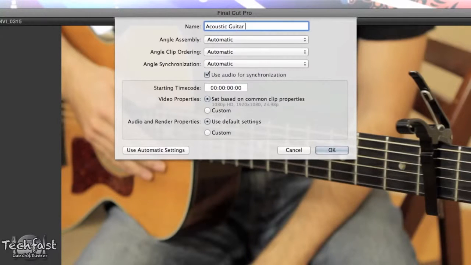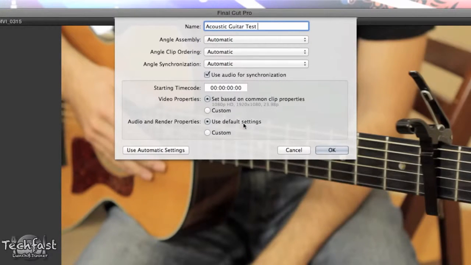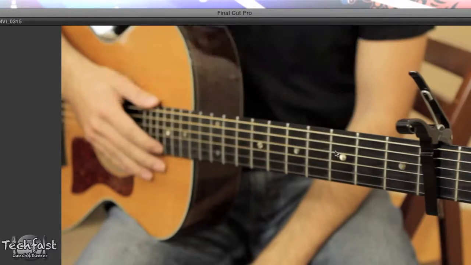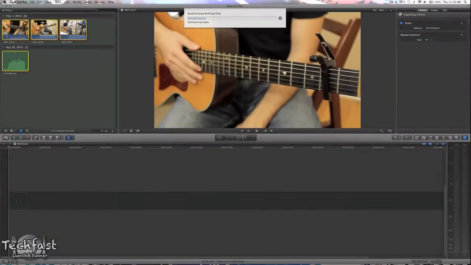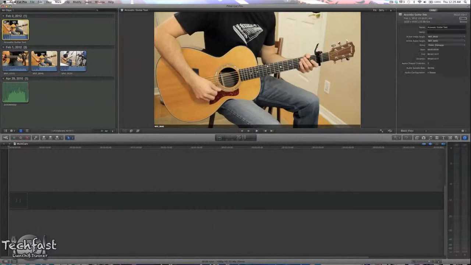And we actually have a lot of options as far as synchronization goes. For now, we're going to use audio, but you can see if you wanted to, you could use timecode, content created, start a first clip, and even the first marker on the angle, but we'll go back to the default settings right now. Leave everything automatic, select OK, let Final Cut do its thing, and it is now almost done. So that's pretty quick, real time, no speeding up necessary. And now we have the multicam clip.